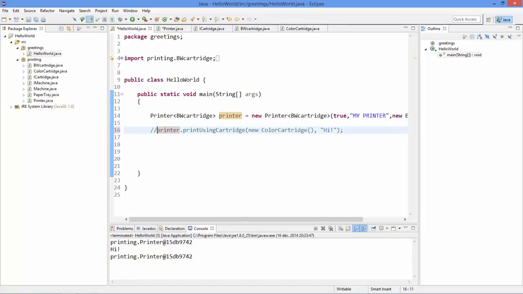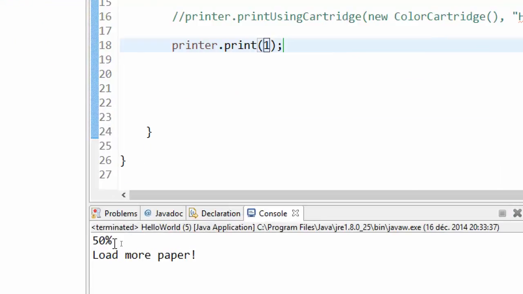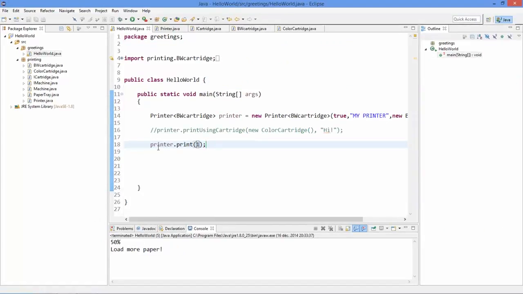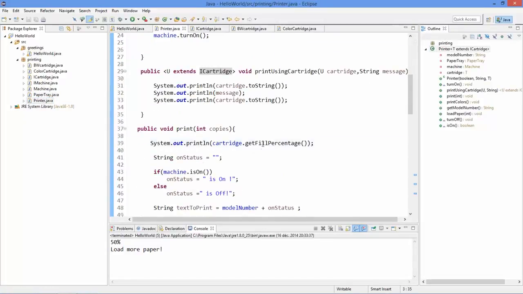So let's go ahead and see how this will work now that we have changed this so that we are going to actually call this getFairPercentage in printer.print, and we will run this now. And you can see it's now saying there is 50% because it was able to use that method on the interface. We are now calling cartridge getFairPercentage, and we are printing that out.